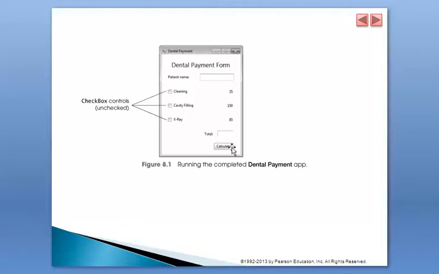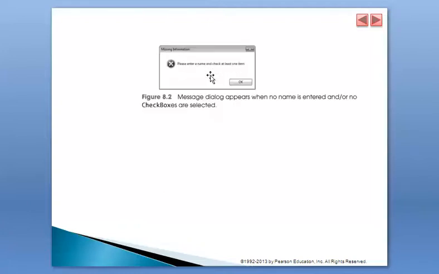It is a requirement that for this form there is a name. On the next one, they illustrate that if we don't type a name, we expect a message, which we call a message dialog, to appear when no name is entered.